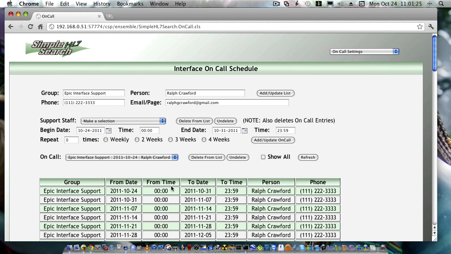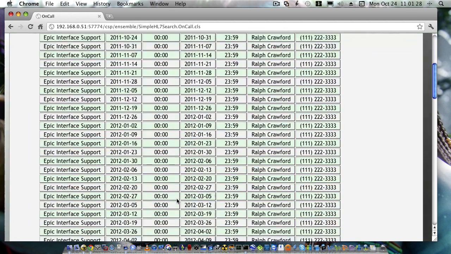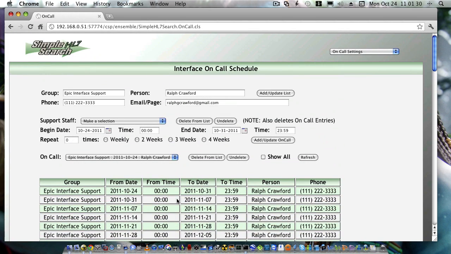Here's how you set the on-call. You can set as many as far in the future as you want. You have your support groups, you add your people to your support groups, then you make a selection of who you want to add to the on-call.